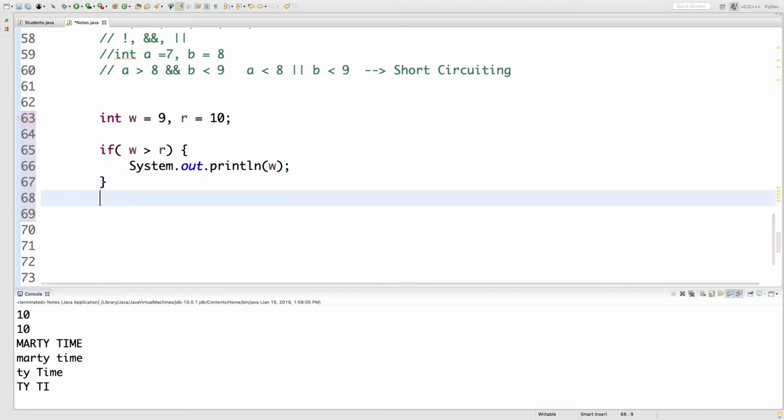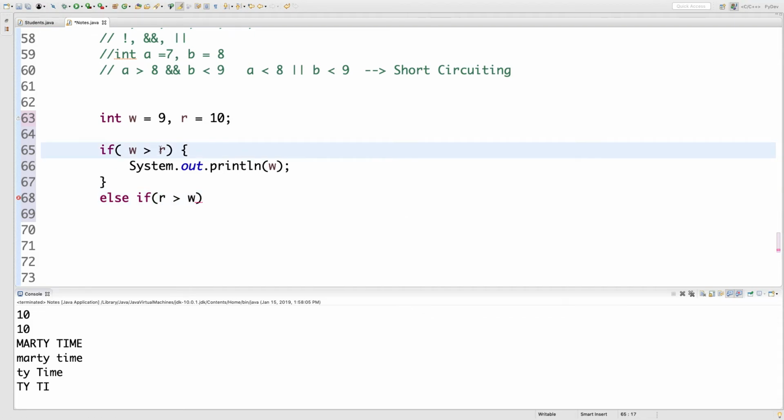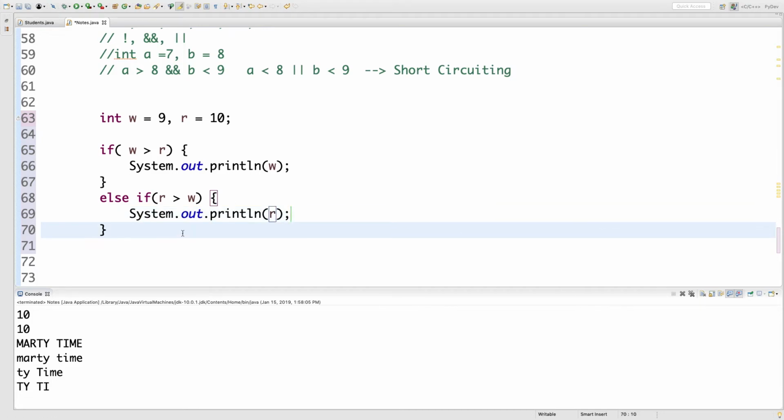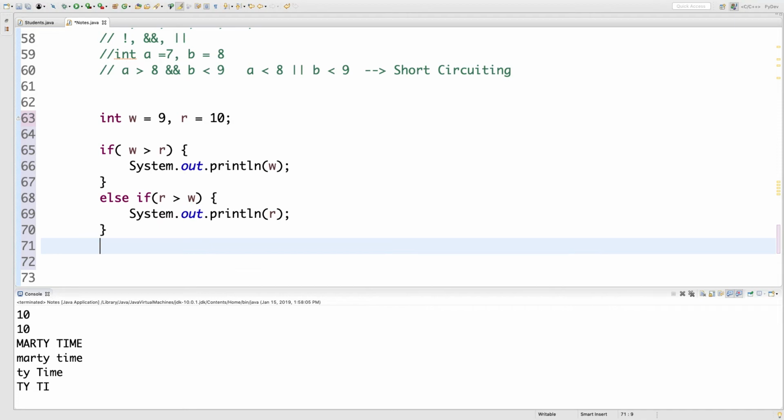Now in this instance, we have three possible answers. So we have if, and we can say else if. What else if allows us to do is add on and link another conditional expression. Basically, look at it like a multiple choice question. This is option A. This is option B. And we can keep adding this, C, D. So if r is greater than w, we're going to print out r.